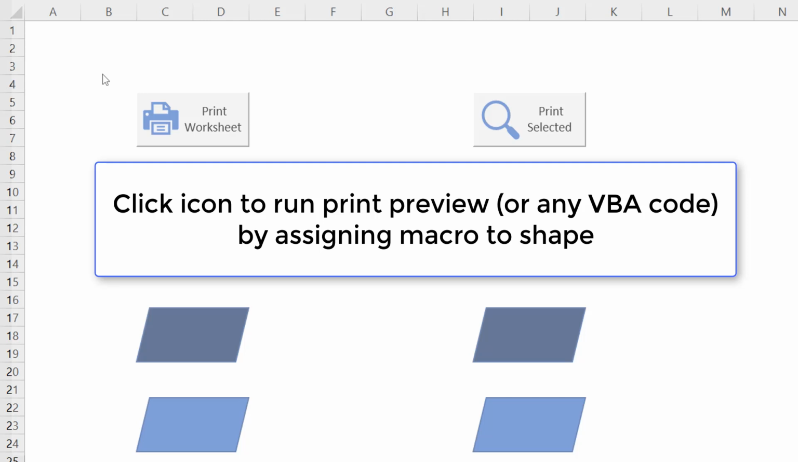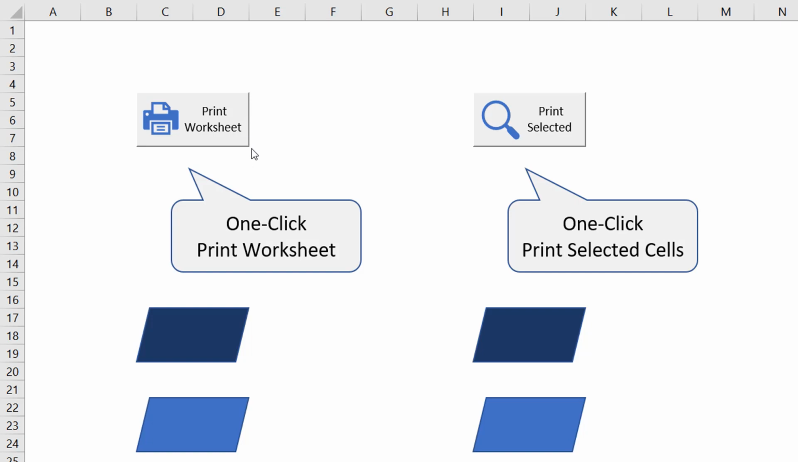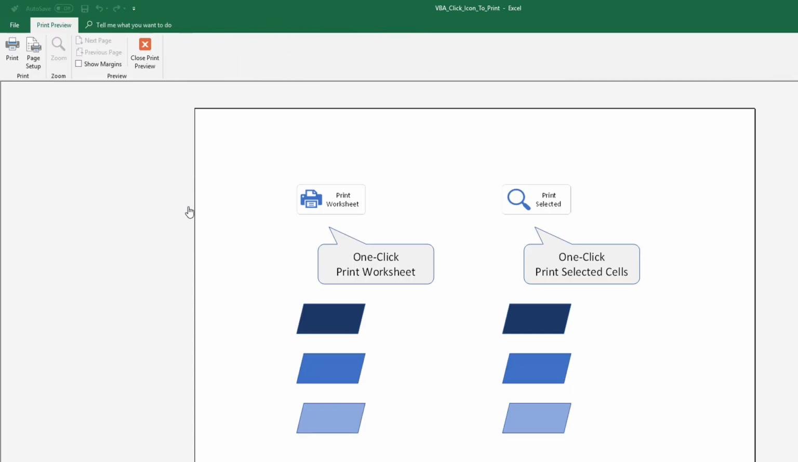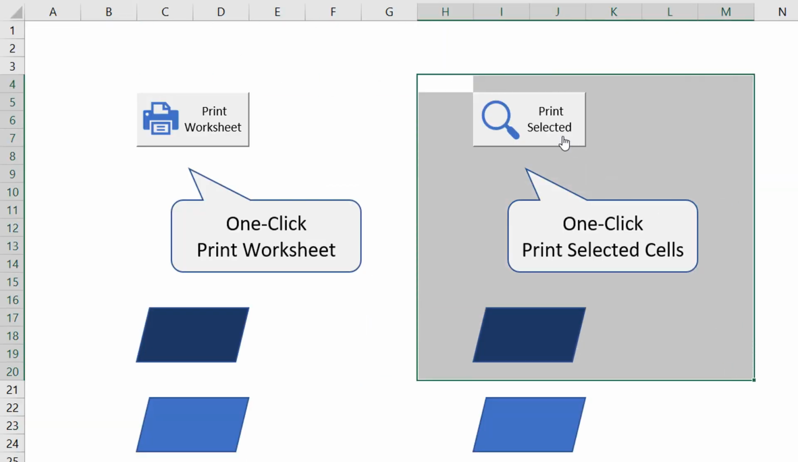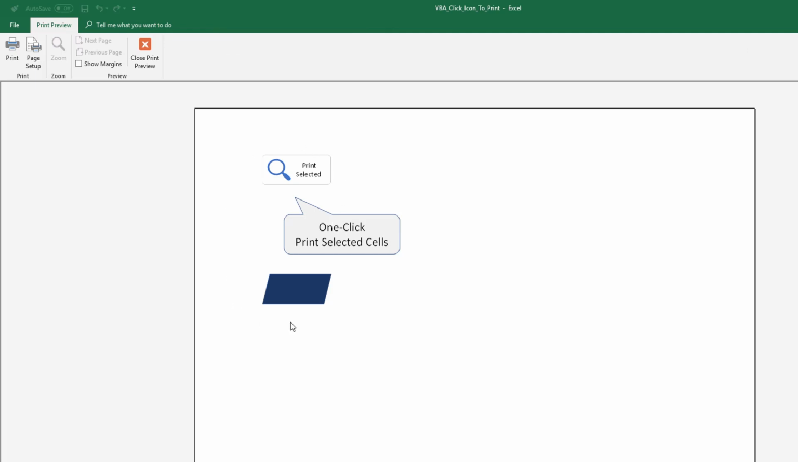Hello Excel fans, and welcome to this episode of Launch Excel in which we look at how to use this button to print worksheets. So if I click on this button, you'll see that it brings up the print preview from which I can then print the worksheet. Or I could select a group of cells like this, and print the selected cells only like this.